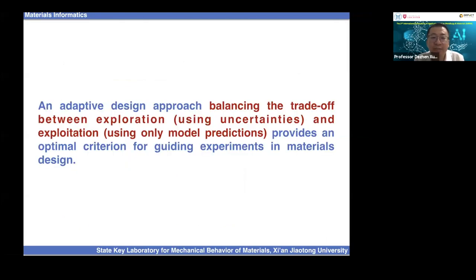So we would like to say that the balanced trade-off between exploration using uncertainty and exploitation using the model predictions is a good optimal criterion for guiding the experiments in material design.